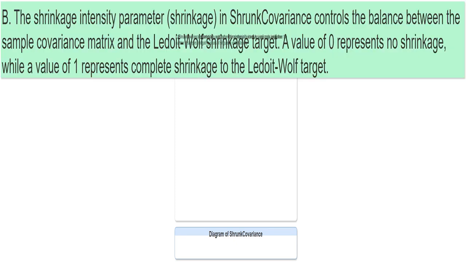The shrinkage parameter lets us adjust how much we trust the sample covariance, calculated directly from your data, versus the Ledoit-Wolf target, a more stable, theoretical estimate. A value of 0 means we completely trust the sample covariance. A value of 1 means we completely trust the Ledoit-Wolf target. Think of it as a slider controlling the balance between your data's direct calculation and a safer, smoothed-out version.